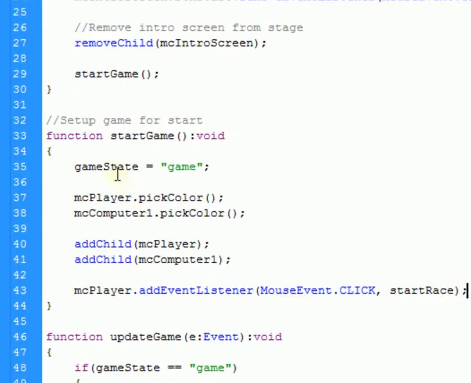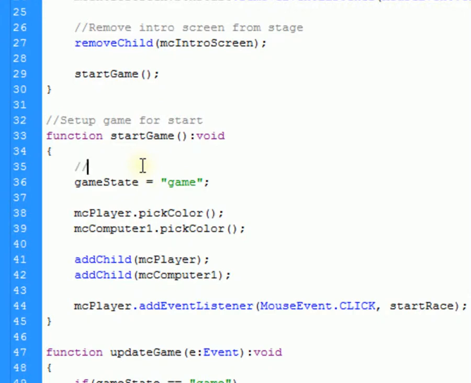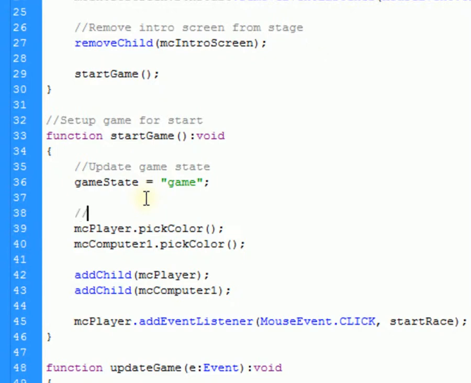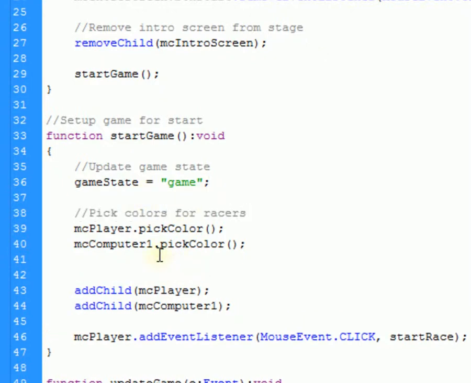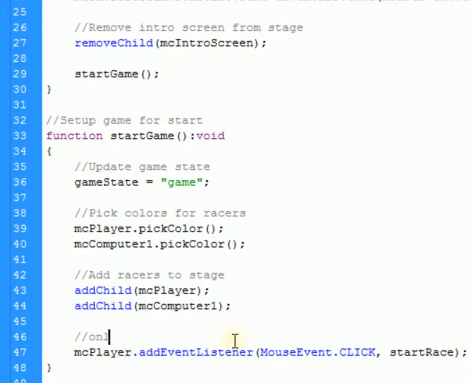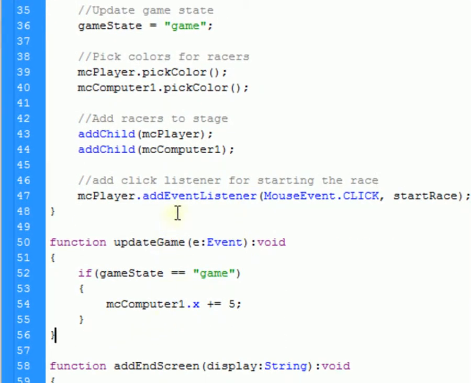Before I go any further, let's comment some of this stuff here. Say update game state. Say pick colors for racers. Add racers to stage. And we'll say add click listener for starting the race. And first, let's go ahead and take care of that function.